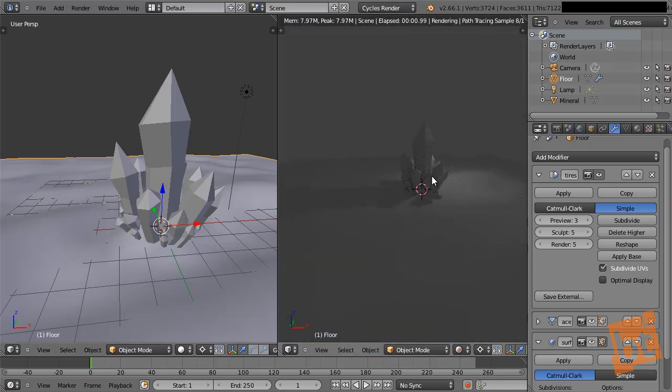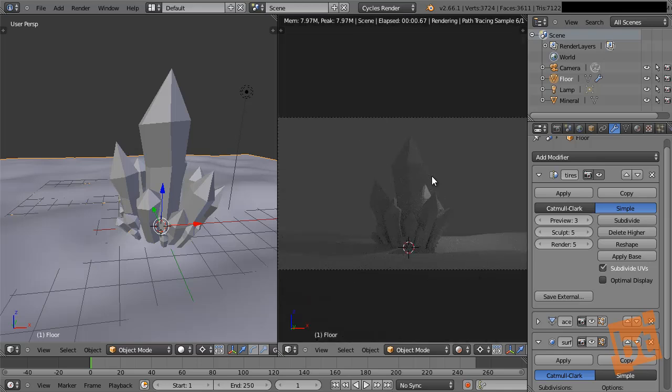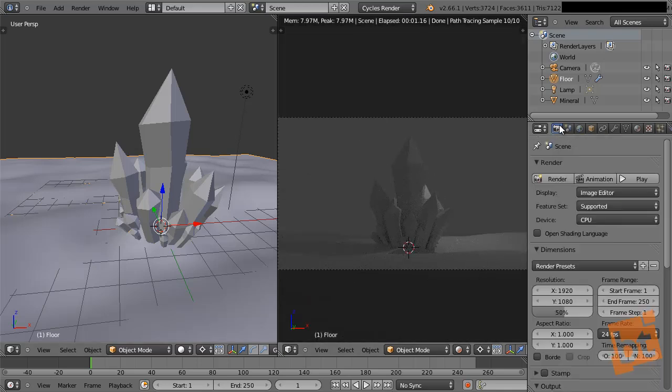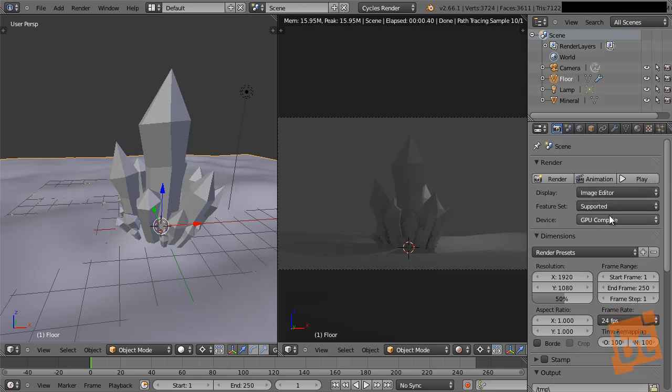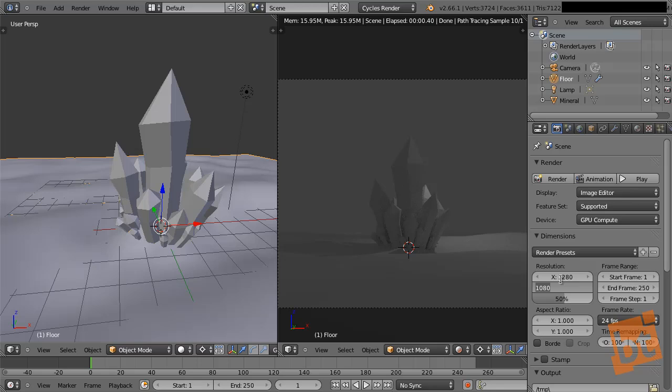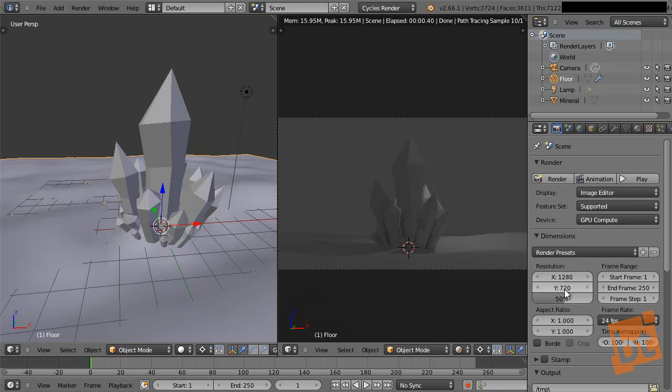Okay, so this will be our camera. Let's go here to render and set it to GPU. This depends on your computer, right? I prefer to work on GPU because it's faster for me. Now I'm only going to change the resolution to this and 720, and also do it 50%. Well, yeah, it's okay for now.